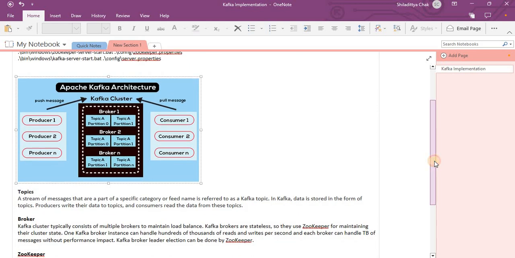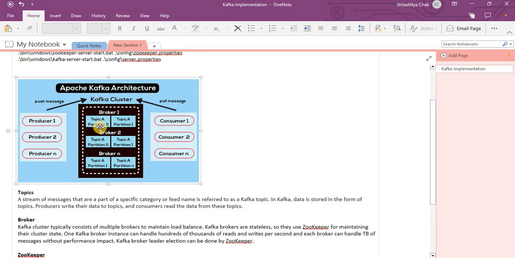Now if we come to the topic, what is a topic actually? The producer sends the data to the Kafka broker. The consumer can ask for data from the Kafka broker. But what is the data like? What is the message? So a topic is like a table in a database, or maybe a folder in a system.